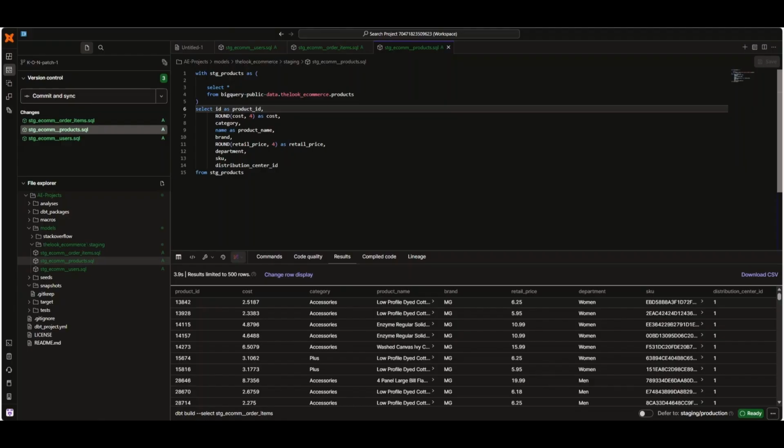And then something else you should also be aware of is that your staging models should be one to one with your source. It is really important that you don't have one staging model referencing two sources. You have one staging model referencing just one source.